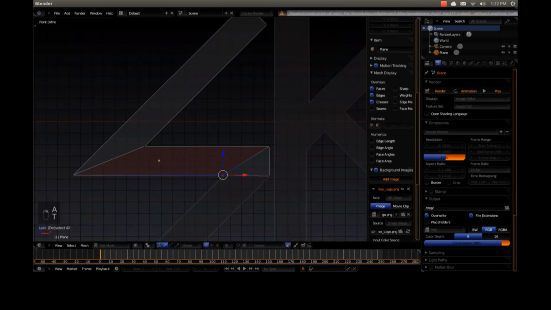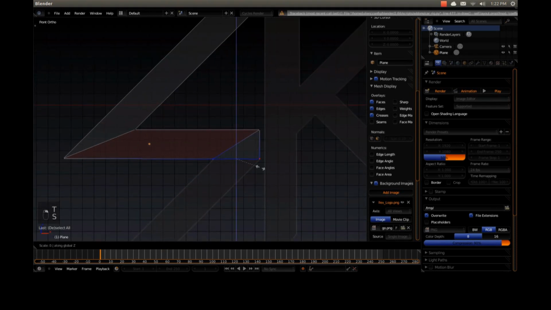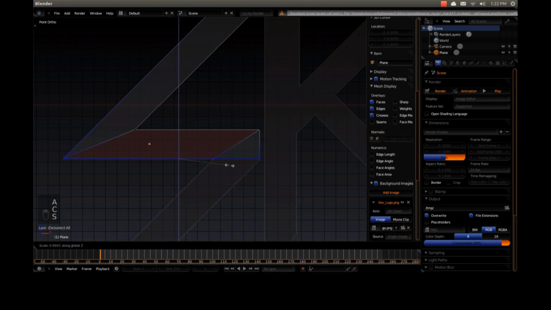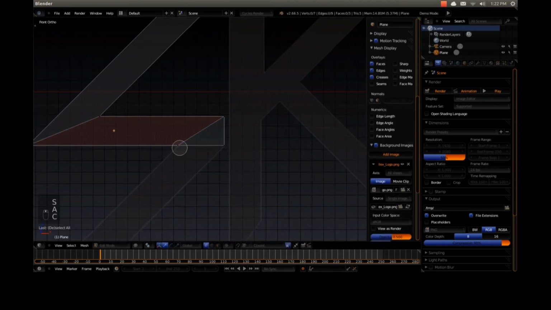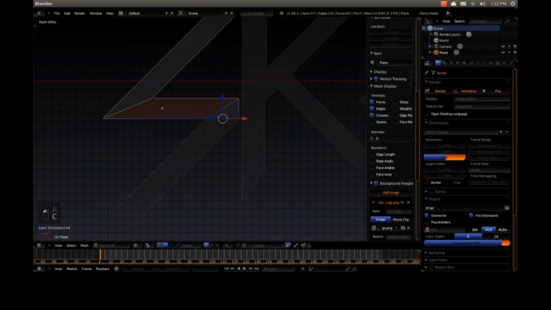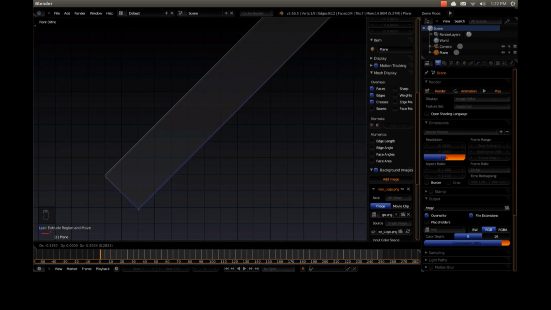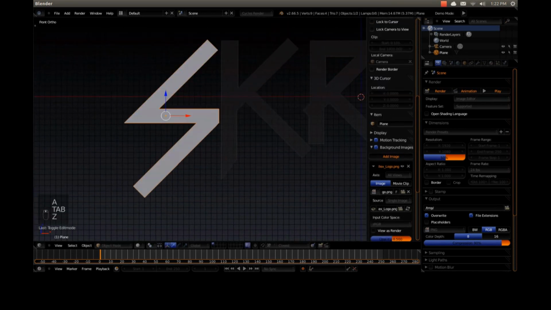So then we're going to go like that and that. Scale on the Z, 0, just to make it completely flat, and then we are going to extrude right on down and just pull that there. So there's our first S.